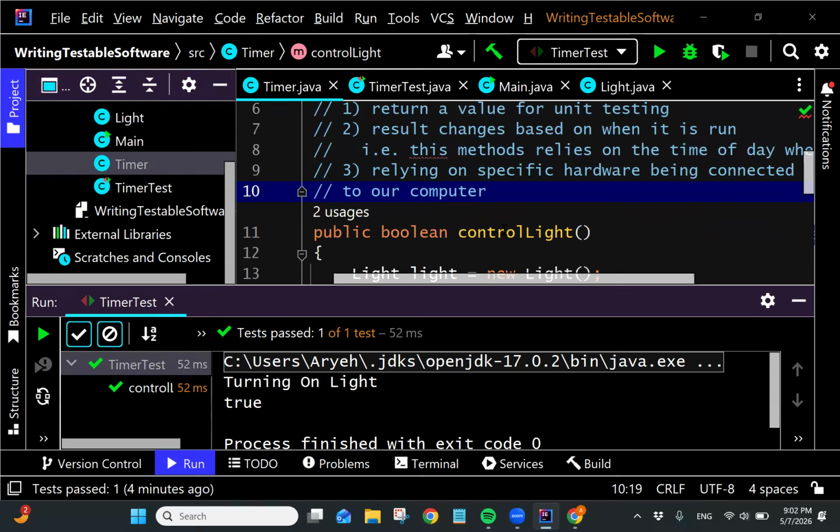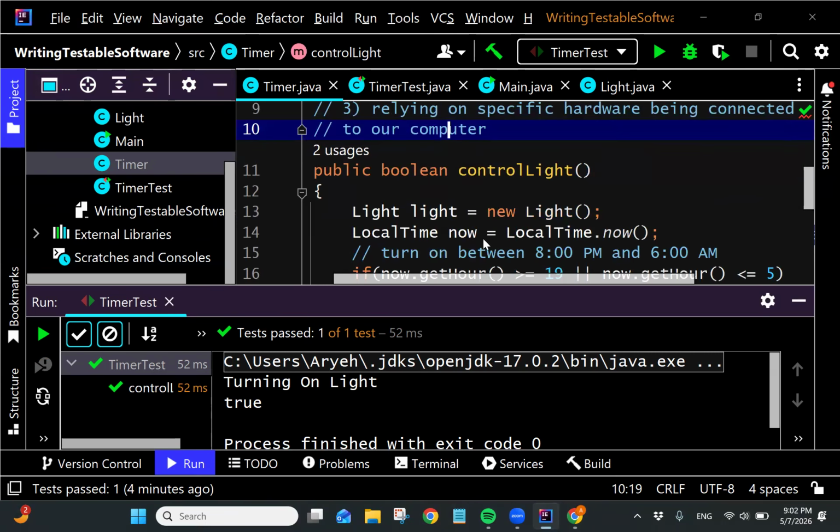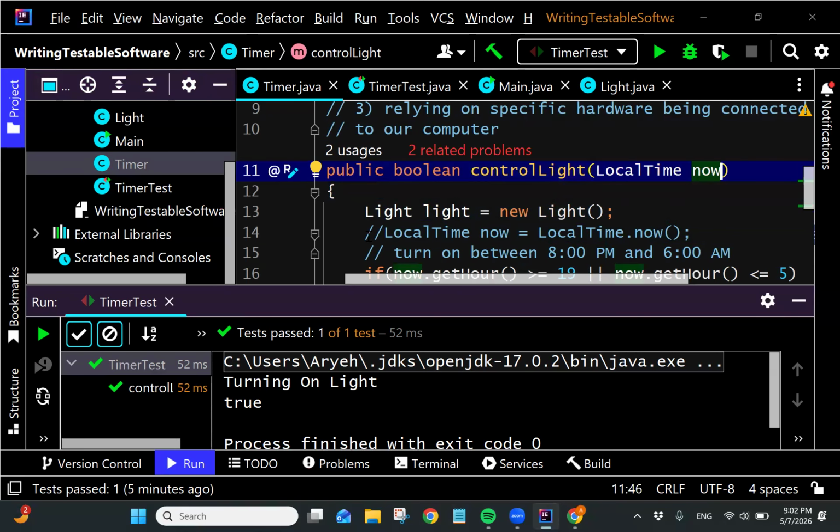In other words, for example, let's say over here, we pass in a local time. So rather than letting the method use whatever time it's running, we'll pass it in. Okay, so we have a method called, maybe I'll call it current time, so it won't be confusing, and we'll pass it in.